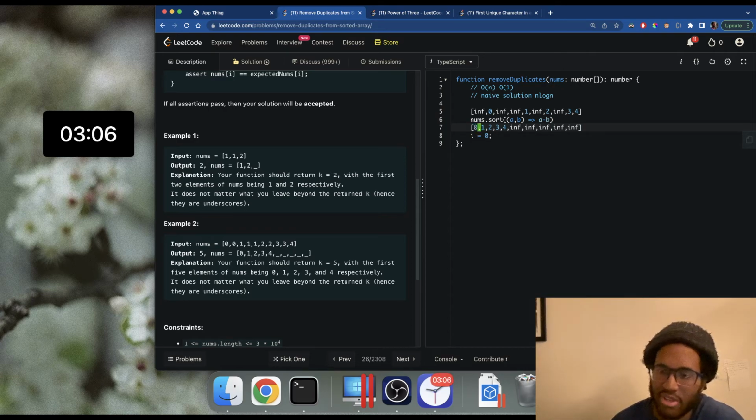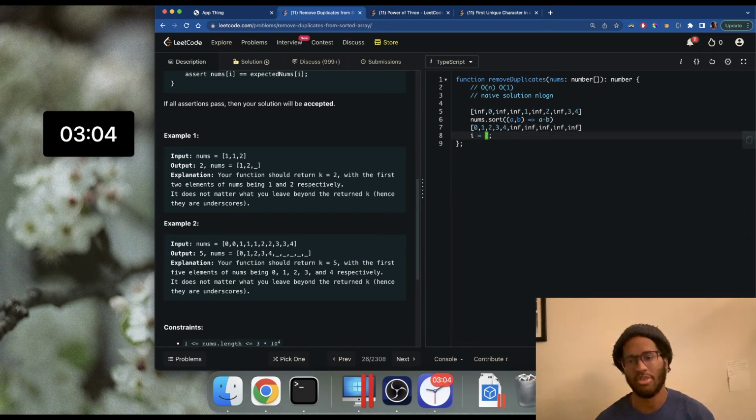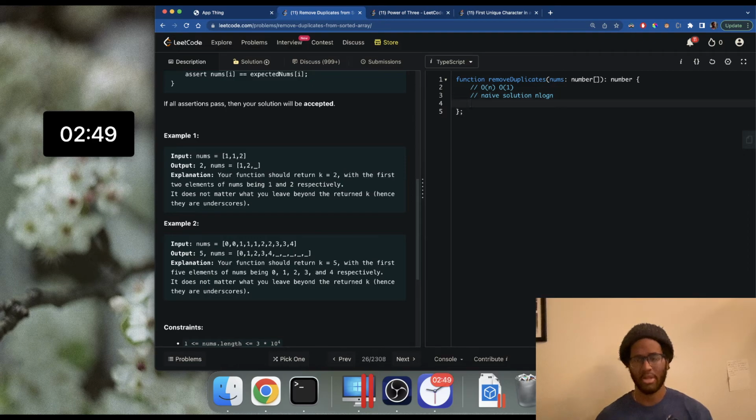So is 0 infinity? No. Is 2 infinity? No. Is 3 infinity? No. Is 4 infinity? No. It's 5. Right, and so when we find infinity, we're on index 5, we return I equals 5. But a faster solution would be to use the two-pointer approach.